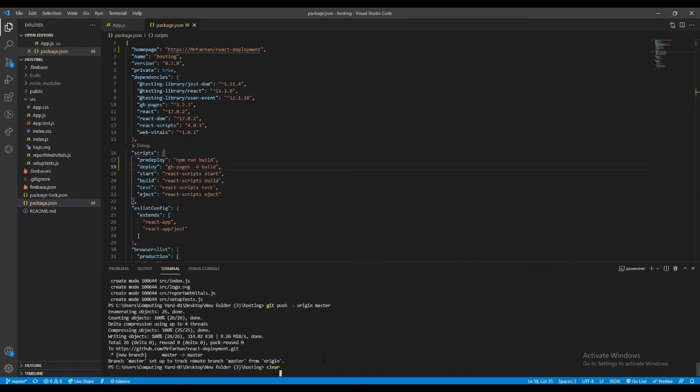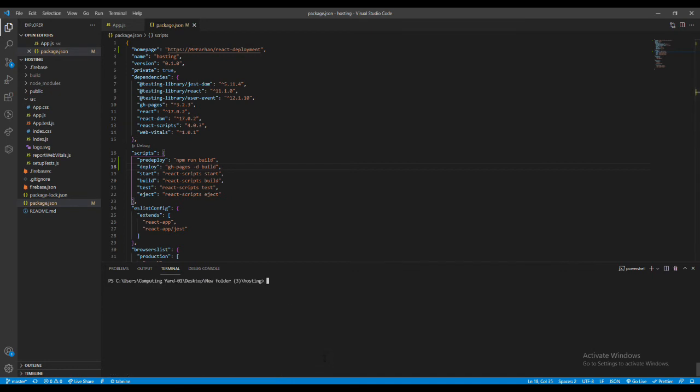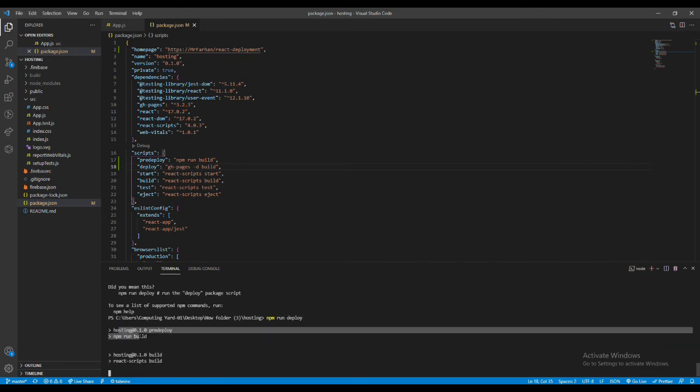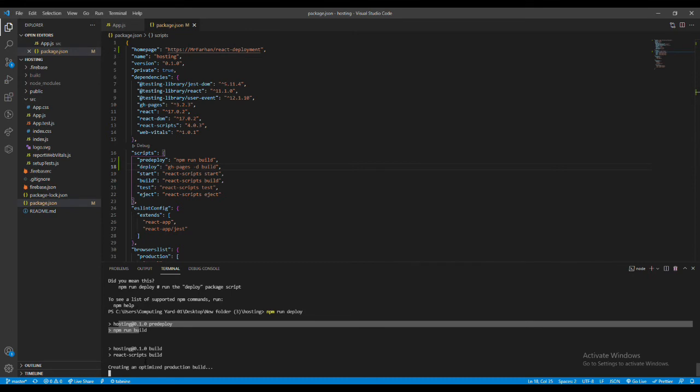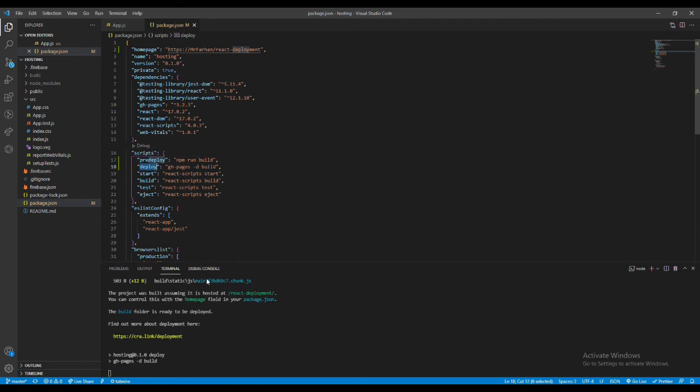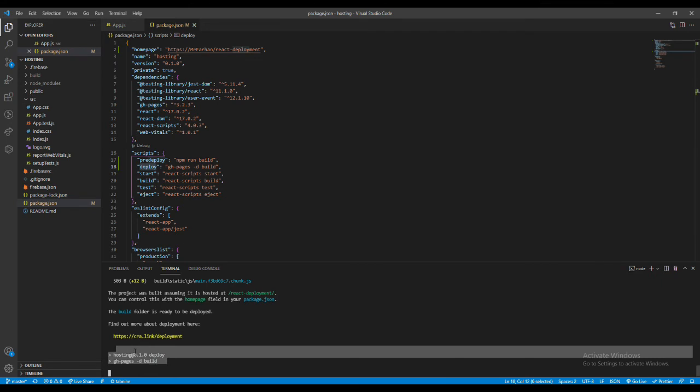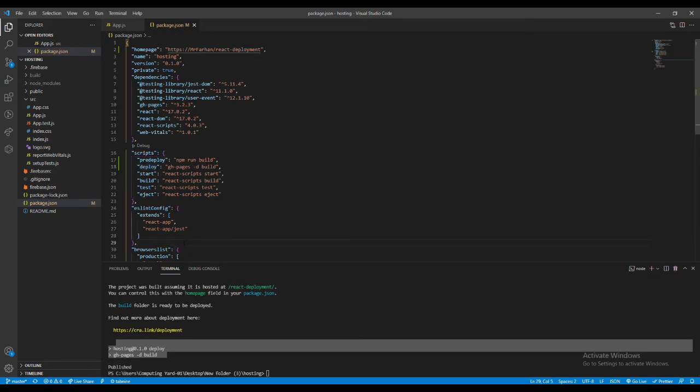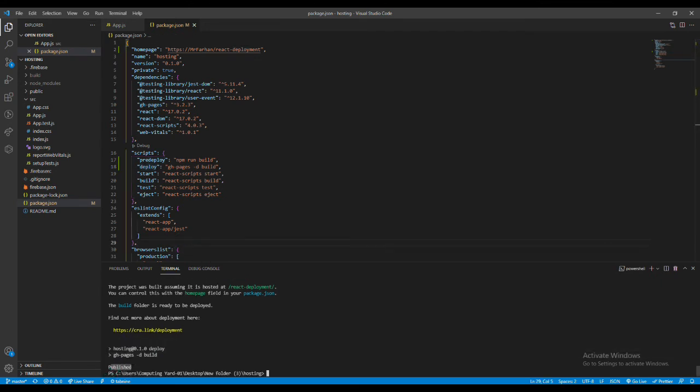Now let's run npm run deploy. You can see it is creating a build, and then it will run the deploy command. You can see it is successfully published.